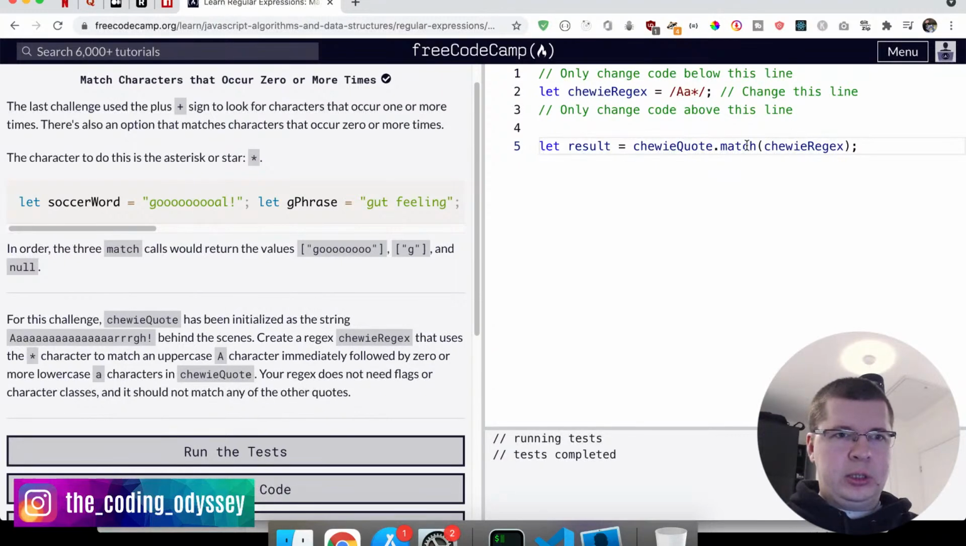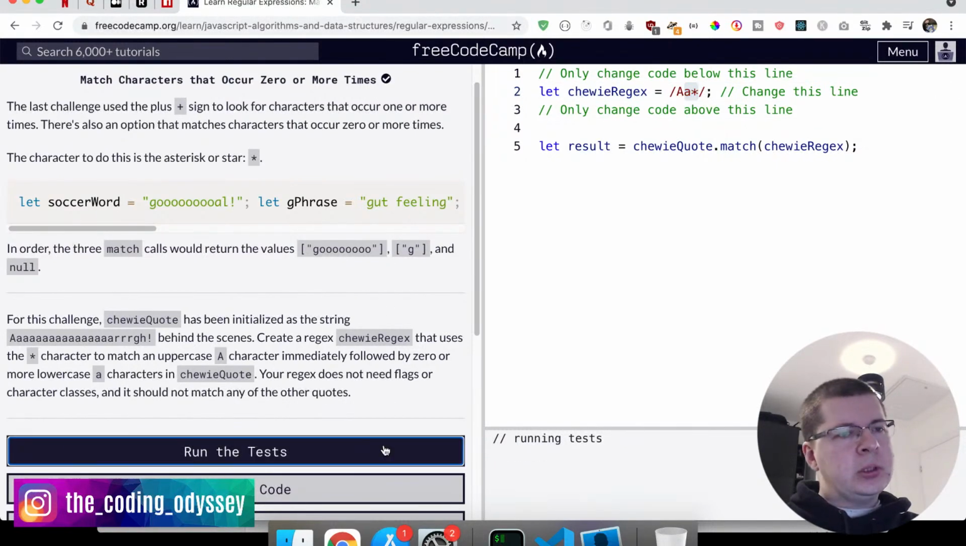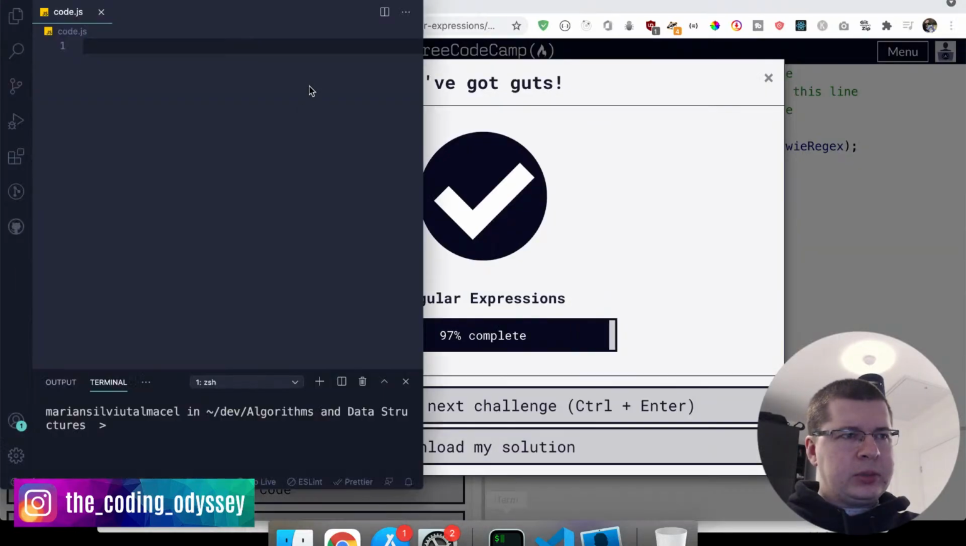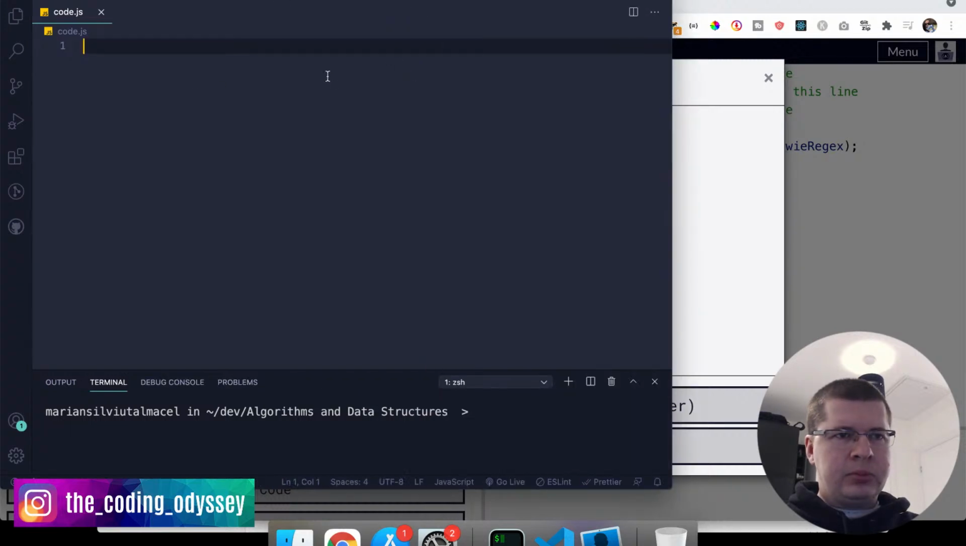Then we're matching the regex against the string, and it's going to match every time you have an uppercase A and then a lowercase a 0 or more times, right? So we run the tests. Actually, let me explain a little bit how this works, because maybe some people might be confused about it when watching.